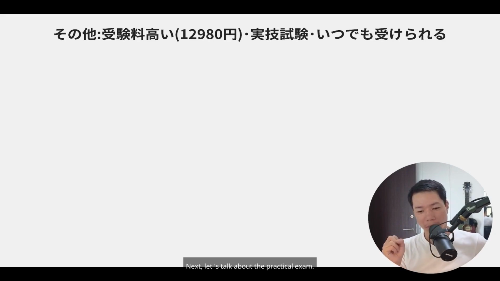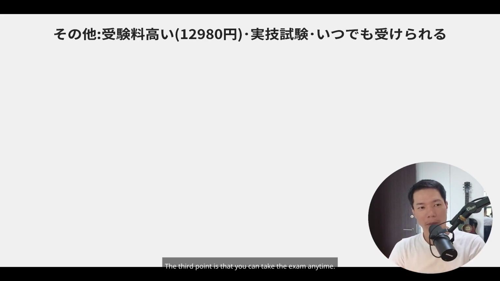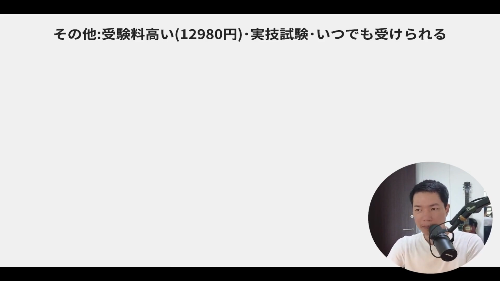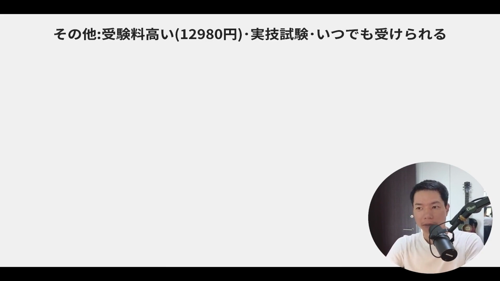Next, let's talk about the practical exam. You'll actually be using Excel, and you'll submit the Excel file you worked on for grading. The third point is that you can take the exam anytime. If you go to a nearby computer school, you could take it as soon as tomorrow. Since you can take it anytime, it's easy to keep putting it off, so be careful about that. This is something that can generally be said about the MOS.